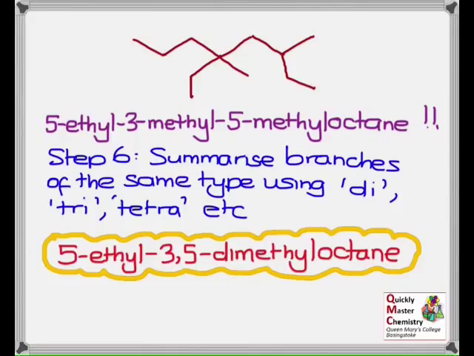One of them is on carbon 3 and one of them is on carbon 5. There's only the 1 ethyl group, so we leave that unchanged. Just note carefully here that the use of the di in front of the methyl does not change the alphabetical ordering. So despite the fact that D comes before E in the alphabet, we leave the methyl groups listed after the ethyl groups in the name because we ignore the di bit. So E for ethyl still comes before M for methyl.